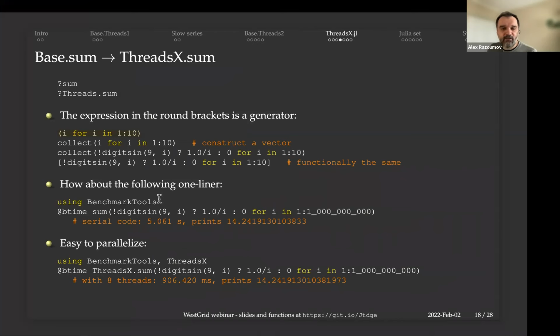So here's a one-liner that replaces our previous code. It replaces all the previous examples. Again, I'm loading the BenchmarkTools in order to be able to use the @btime macro. And then here I have this compact if-else statement that says, if the not-present statement is true, then include 1 over i, otherwise include 0. So this is a generator where we have a range of numbers from 1 to a billion, right? This generator will produce a billion elements, whether they're 0 or non-zero. And then you simply sum them up. So this is the serial code, using the base sum function. If you time it, it takes 5 seconds and produces the right result.